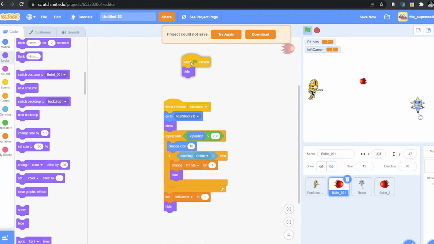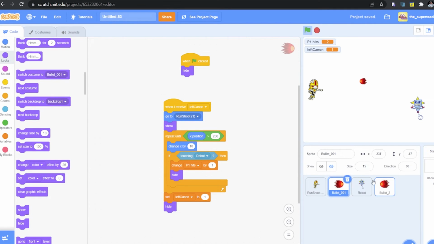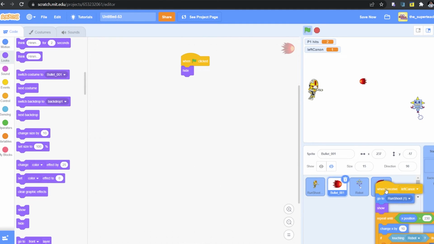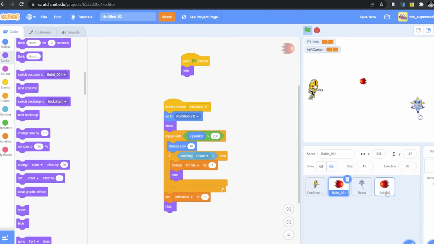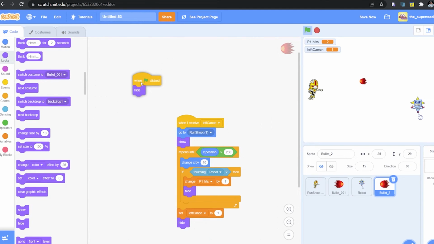So just grab the main code and drag it to the sprite you want it to be copied, like this. Since we just want to copy these two blocks, we bring both to bullet right. Now when I click on bullet right, both code should be there. The only thing is that we need to modify some values. Let's do that.